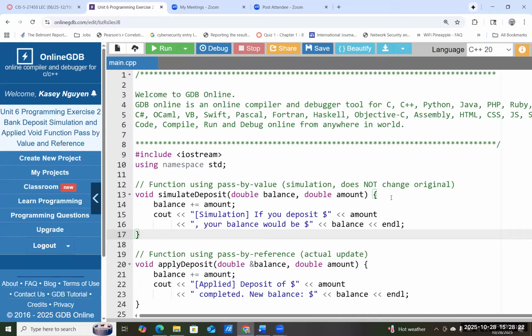Now I'm going to use the reference variable and pass it, right, with an ampersand. Remember, you add the ampersand in the front, that's going to specify that it is a reference variable. We're going to pass it by reference. And this is the realistic actual update. And I put the comment there so you know the difference.